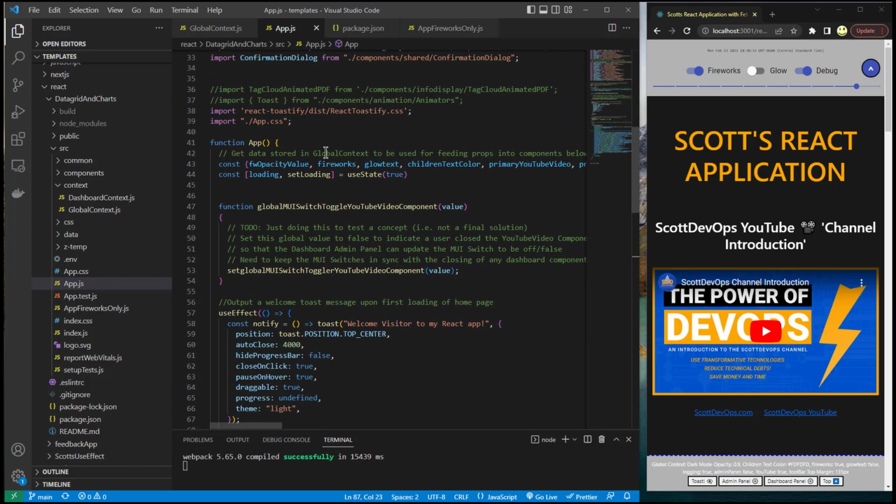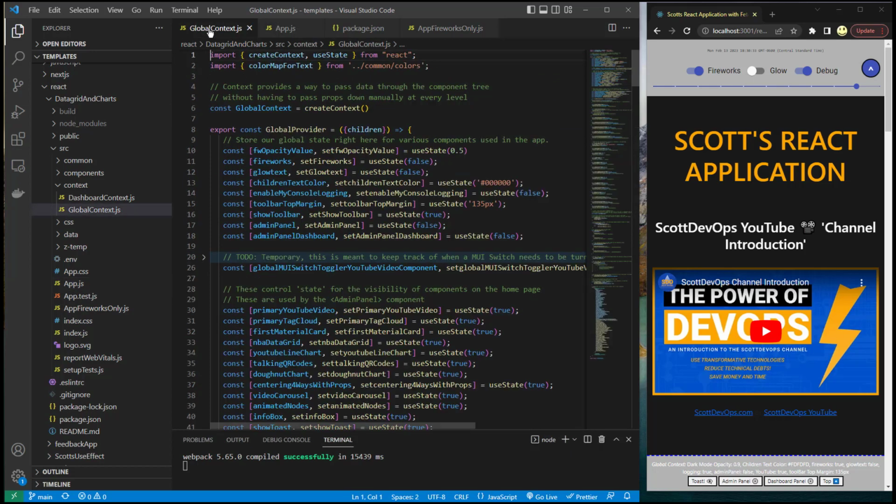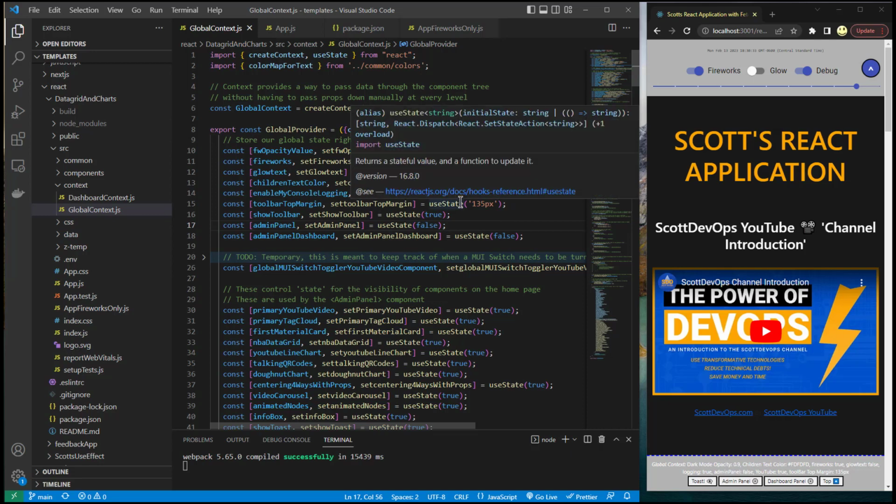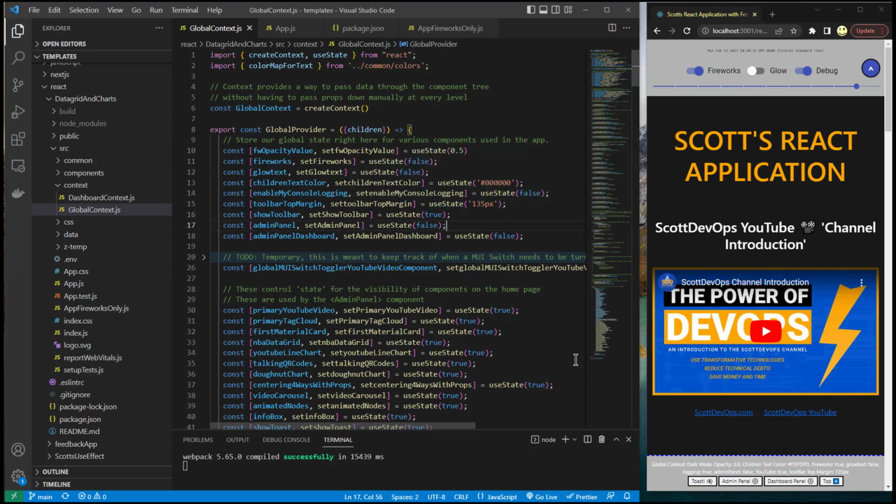And then I'm using the global context, which I can show briefly. This is the global context where I create a global provider and store all this information at a global level. And as I mentioned here, these control the state for the visibility of the components on the home page. These are used by the admin panel component, as we were just looking at. It's really nice that React has this ability, so we can create this global place that all components have access to and visibility of, which makes it great when you want to communicate between different components.